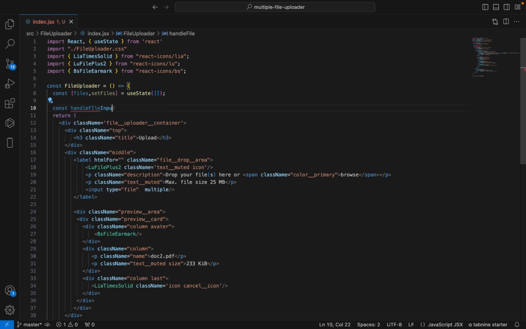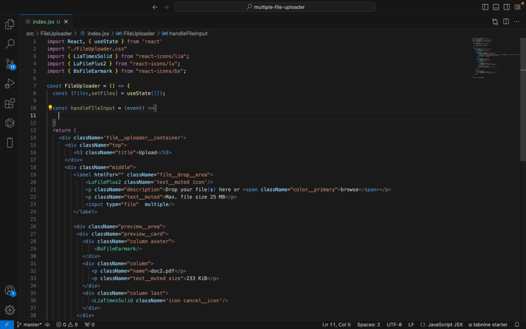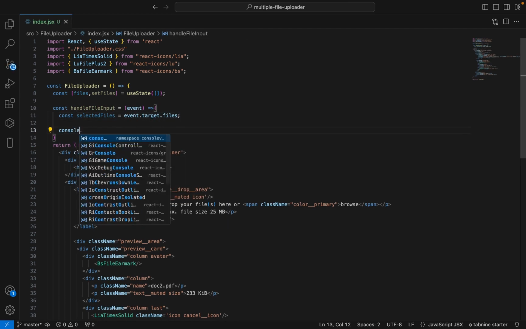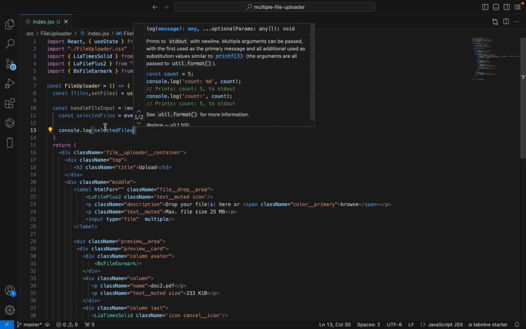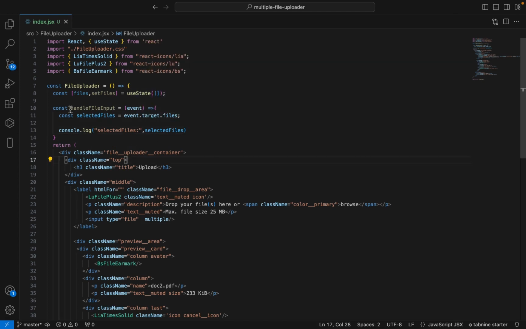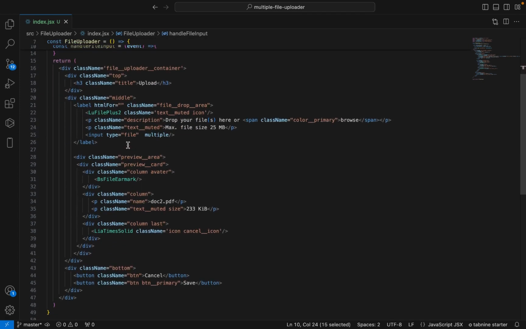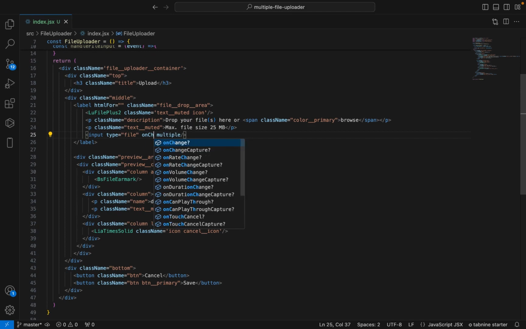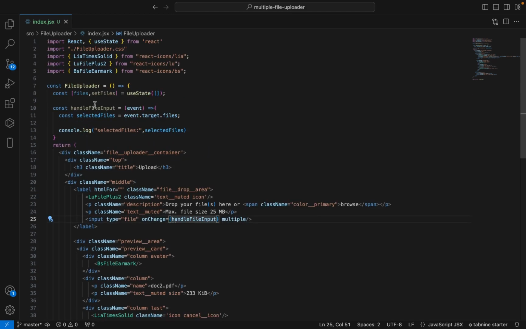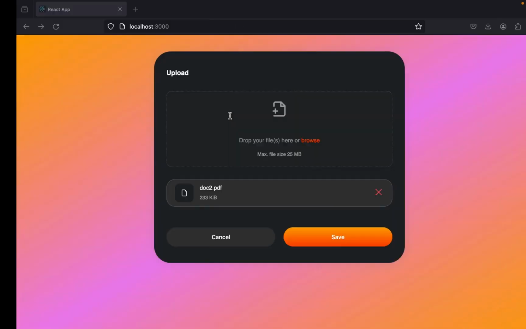So first let's create a handle file input function, and we'll pass an event to it. Let's create this variable, selected files. So whatsoever file that has been selected, we target it and output it. Let's add the handle input function to this input here, on change, and let's test it and see how it looks like.